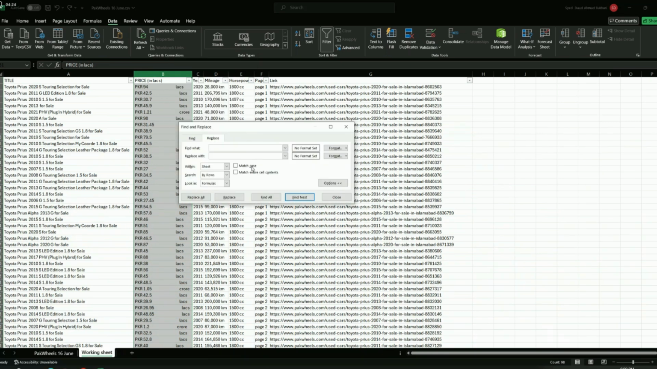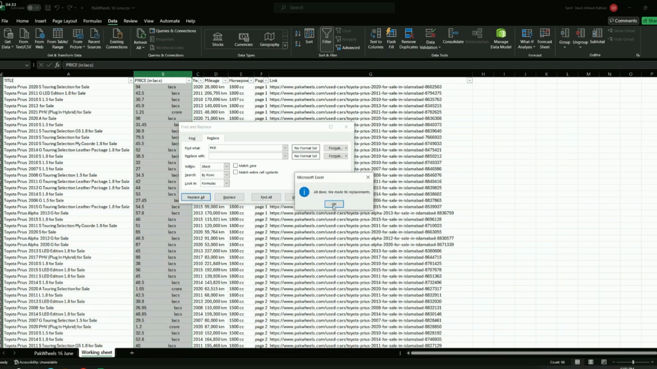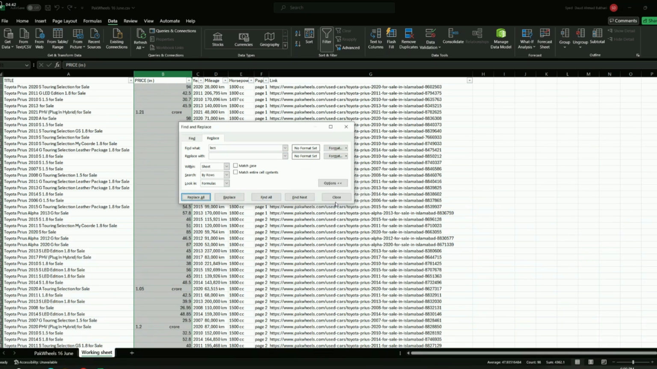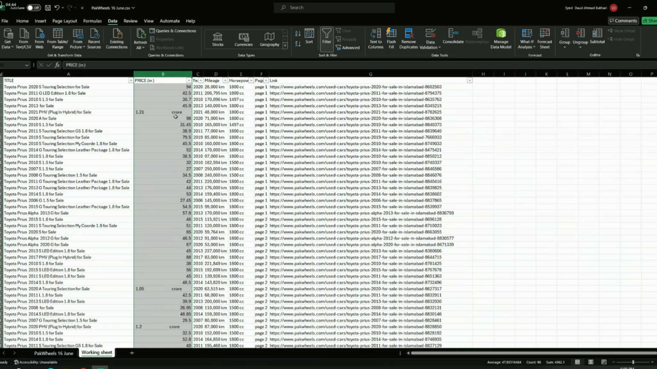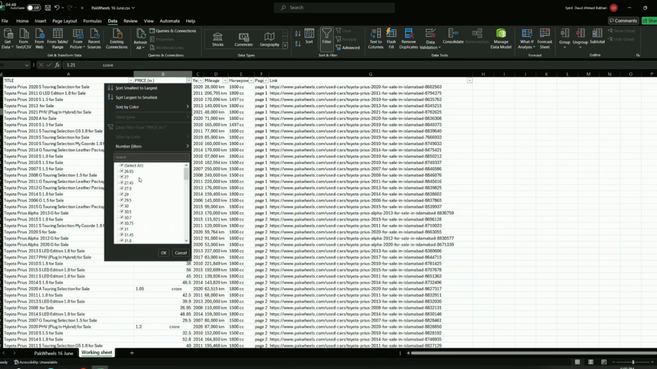Control H, find what PKR in capital, replace with nothing, replace all done. Do the same thing for lakhs. Okay, so now all we are left with are the values in crore. Let's apply the filter over here to only see the values in crore.